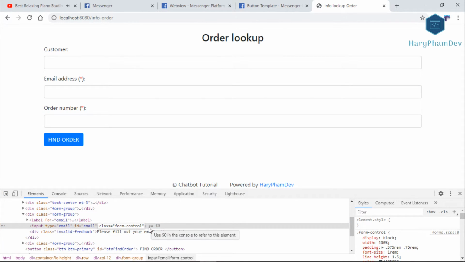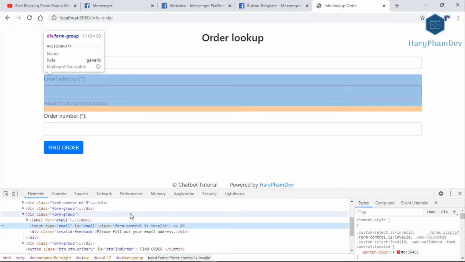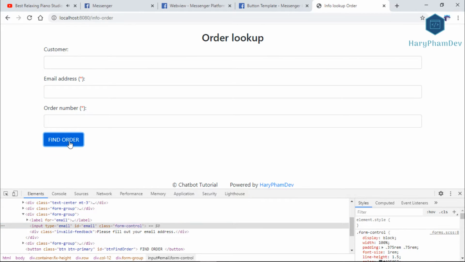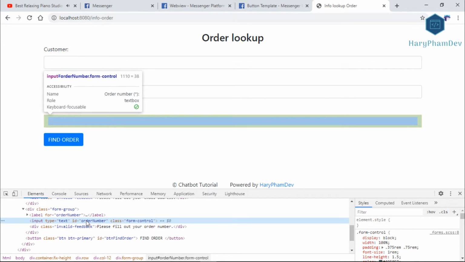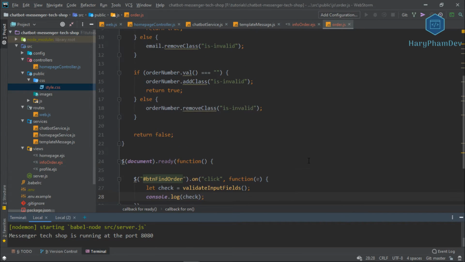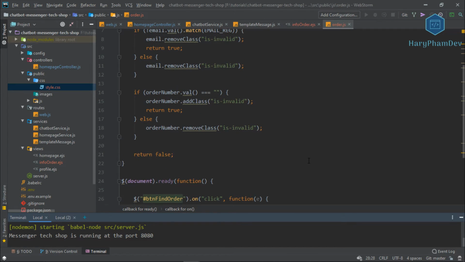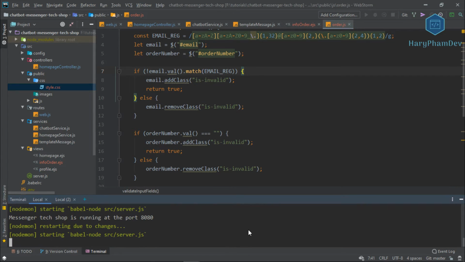I will add the class is-invalid to the email input. You can see we have a red border around the invalid input and a red text showing the error. But something isn't right here. Although the email address is empty, we don't show the error. Let's check our code again. I made a silly mistake. We need to add the class is-invalid if the email doesn't fit our regular expression. Let's try again.